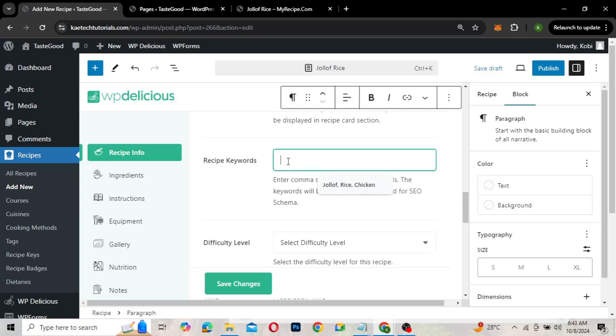And then recipe keywords. So what are the keywords that you're going to add? I'm going to add jollof rice, chicken, any keywords that you think are okay. So I'm just going to say maybe Nigerian jollof, or I can also say Ghanaian jollof. So you can enter any keywords, maybe Senegalese jollof or whatever it is.